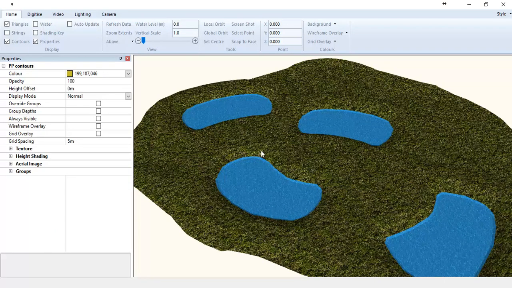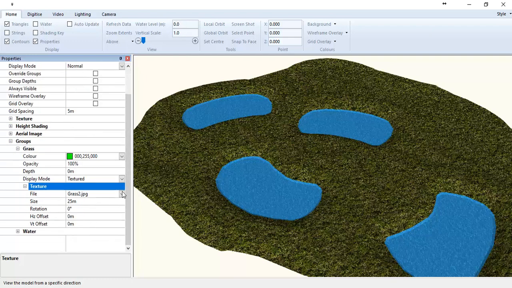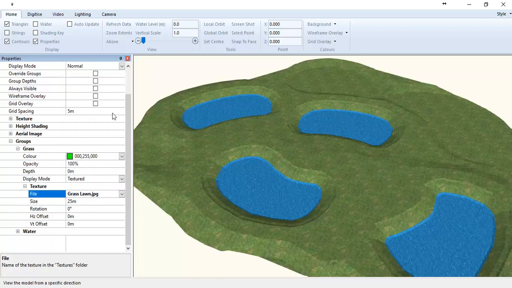Now, again, the lighting will have an effect here, and so will the texture you're using. So if I expand the group section here on the left, you can see the two groups we have, and under grass, you can see it says textured, and again, if I expand texture, it's set to grass too. Not too late to change that texture. We can do it in either the group dialog in the 2D view, or we can change it here. So if I was to change this one to grass lawn, there you go. You can see how the texture you're using has a bearing on how the actual terrain surface actually looks. So that was changing the texture there.